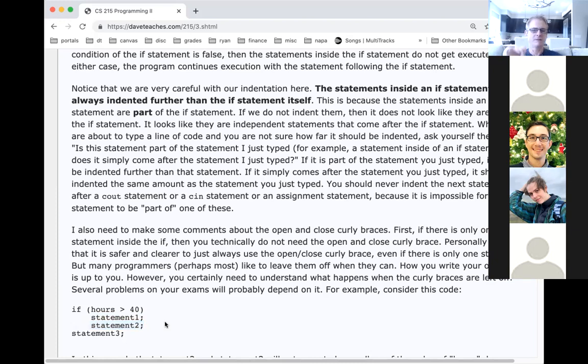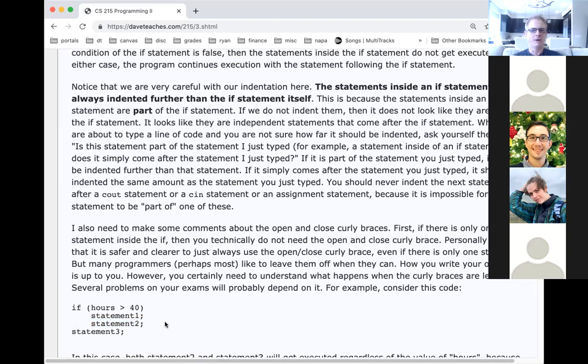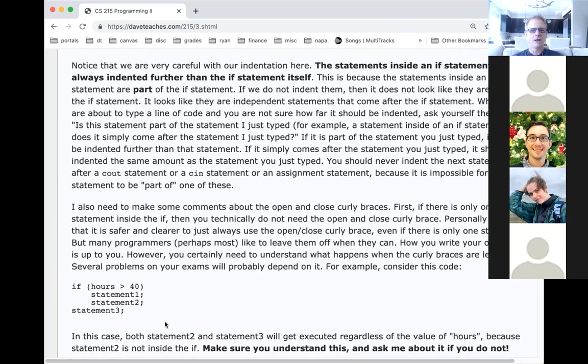Okay, so if you're not totally sure about what we just talked about, make sure you go back and look at this in the lesson. Make sure you get that figured out. That's pretty important. I'll also just throw out there that this is sort of a canonical exam question, right? To make sure you understand what happens if the curly braces aren't there. So just make sure you get that.